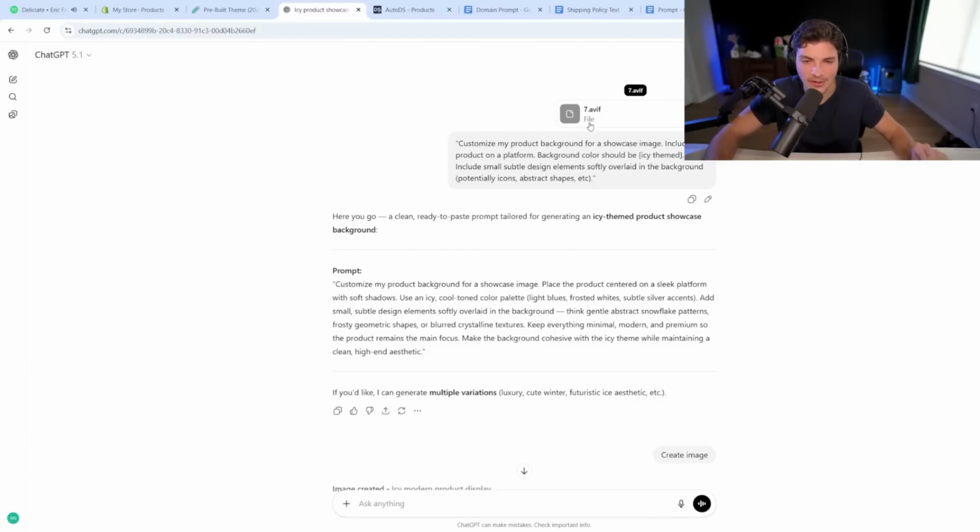I started off, I uploaded a photo of my product, and you can copy this prompt right here. Basically, it says, make me a showcase image. That's the first main photo. Put the product on a platform, have the background be customized accordingly. So I said icy themed. In your case, it'll be different. Include small, subtle design elements softly overlaid in the background, potentially icons, abstract shapes, etc.